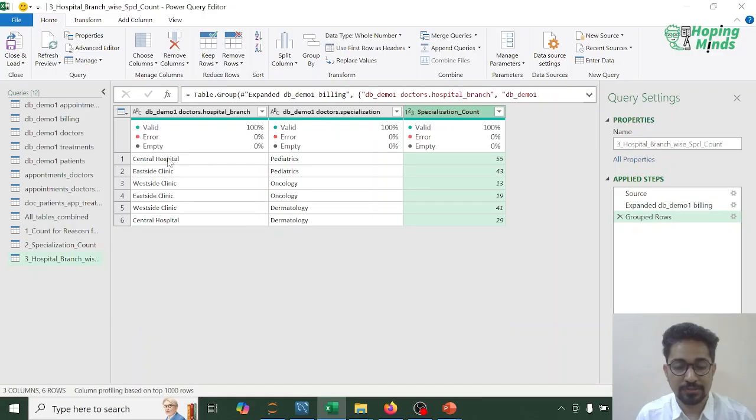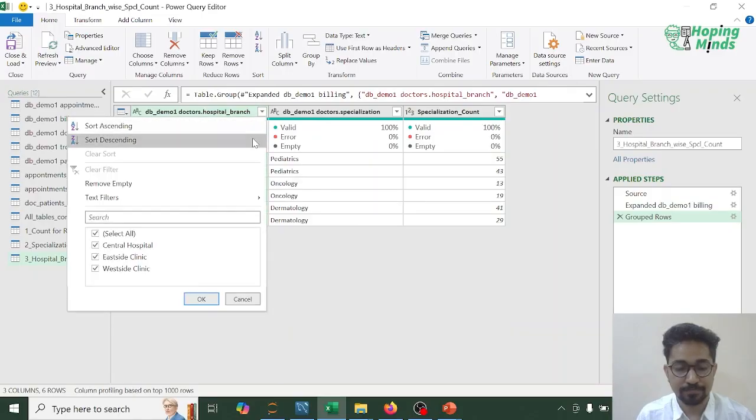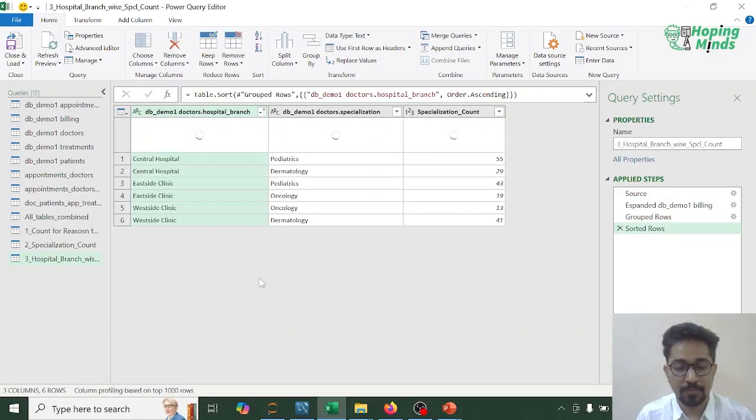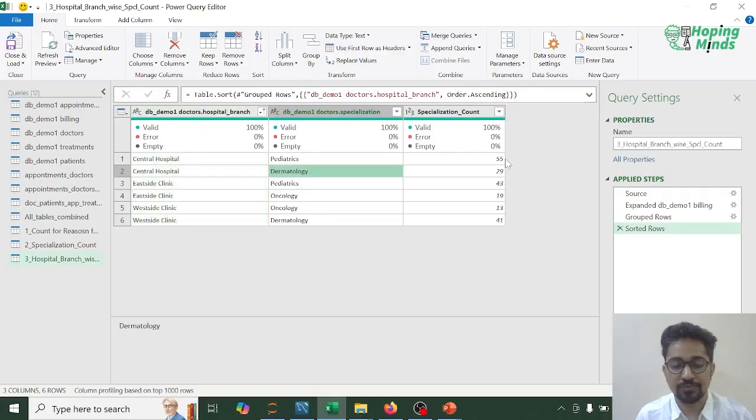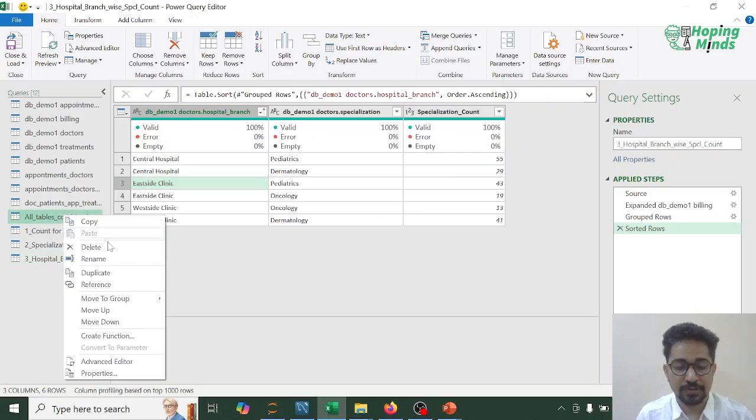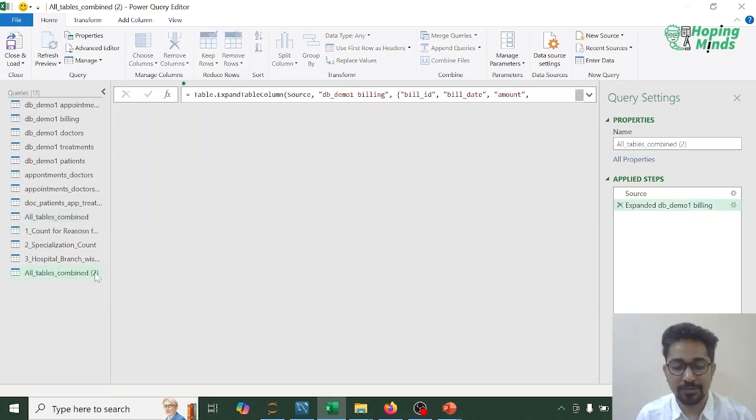As we can see the hospital branch wise, maybe I can sort this in the ascending order. Yeah, so for Central Hospital we have pediatrics and dermatology, 55 and 29. For Eastern Clinic we have pediatrics and oncology, and even for the Western Clinic we have oncology and dermatology, and this is the corresponding count. So this is the third business summary that we have generated.